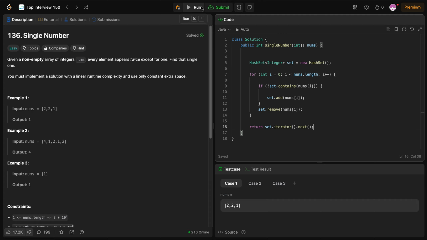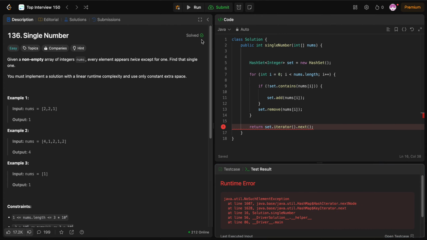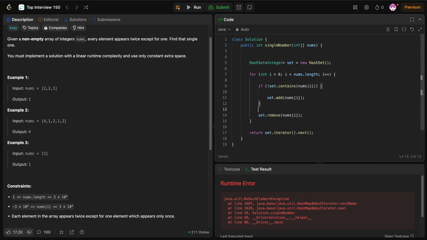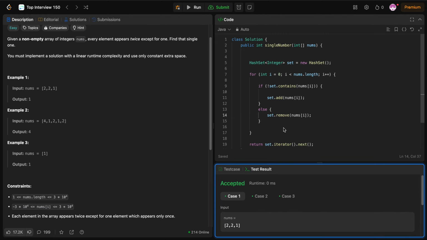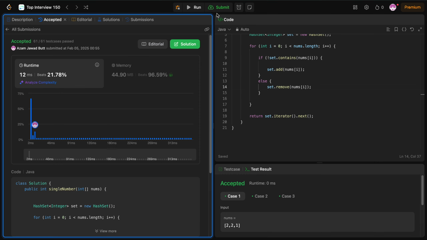Let's see how this goes. No such element. Oh, sorry, this should actually be in an else statement. Maybe that was the case. That's why there were no elements in there, but let's try this. Okay. Looks like it's working. Let's see how it works for everything. Great, there we go.